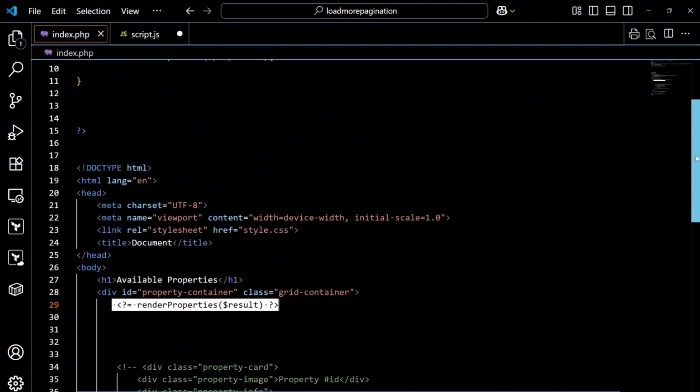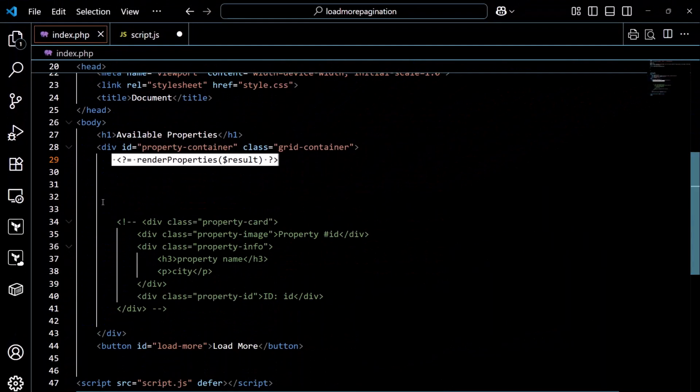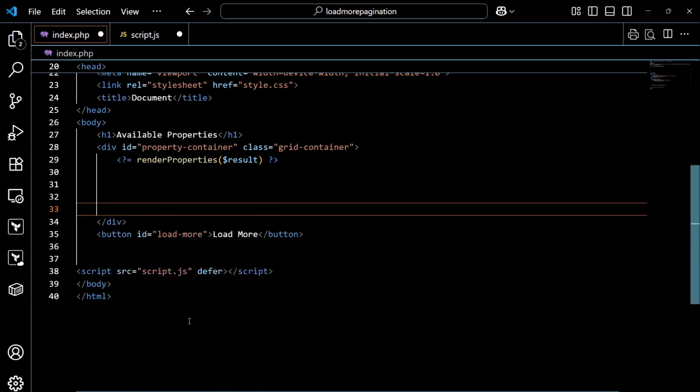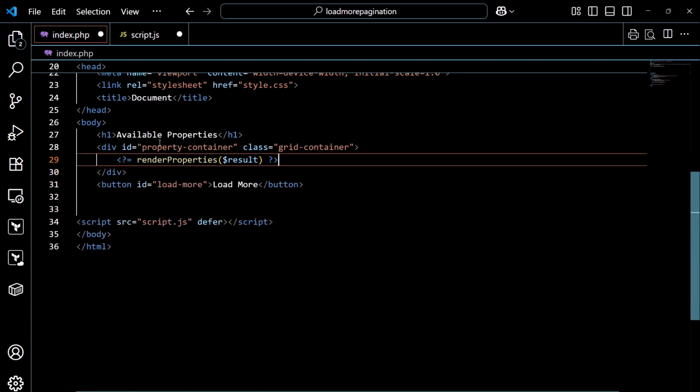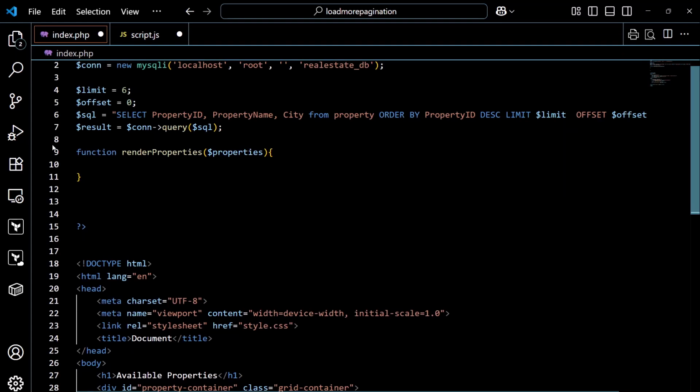Okay, so we are going to define this render function. So we need this part. So Control X. Basically in this property container, we only have this function. We are calling this function render properties. Now let's go up and define this function.